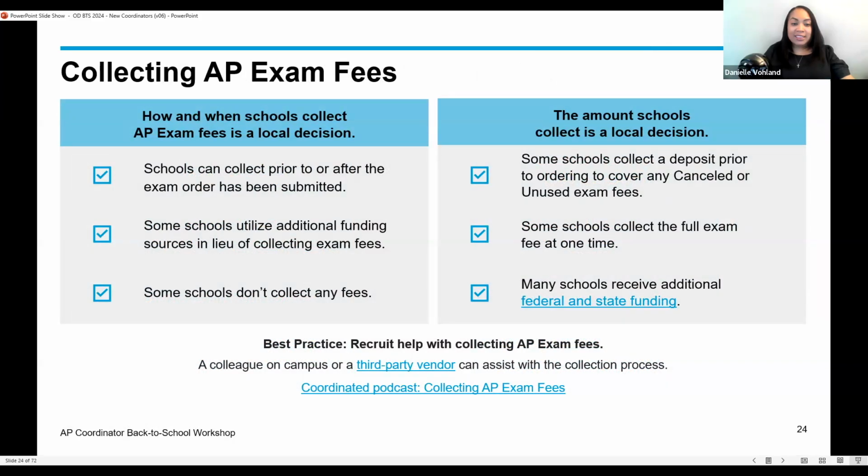Collecting AP exam fees is a local decision, as well as the amount schools collect. So, how and when schools collect AP exam fees: schools can collect prior to or after the exam order has been submitted. Some schools utilize additional funding sources in lieu of collecting exam fees. Some schools don't collect any fees at all. The amount schools collect is also that local decision.